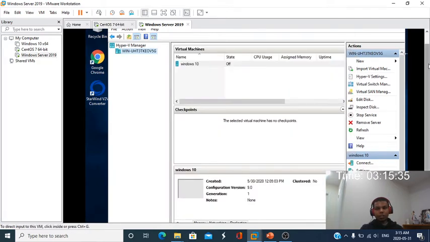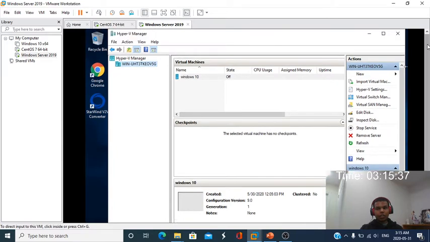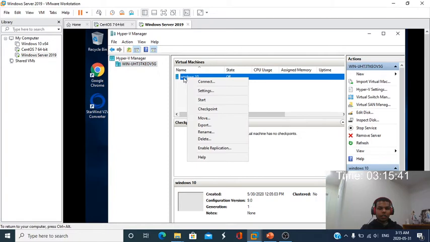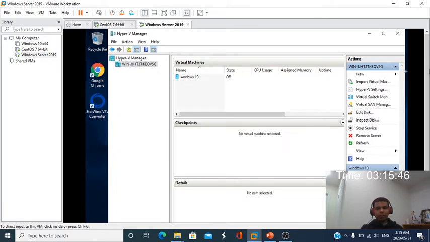Then you can do the configuration of Windows 10. After right clicking the Windows virtual machine, you can click Start. You will be able to run Windows 10 inside Server 2019 using Hyper-V.